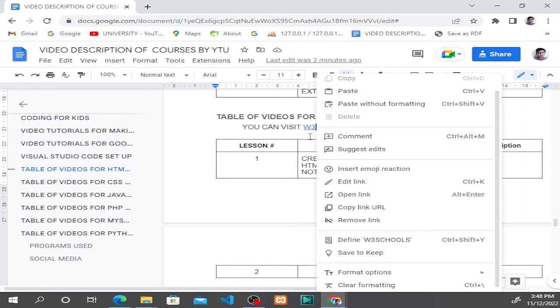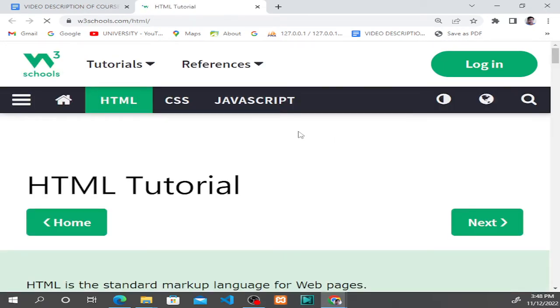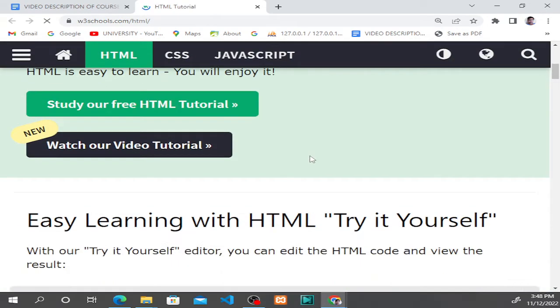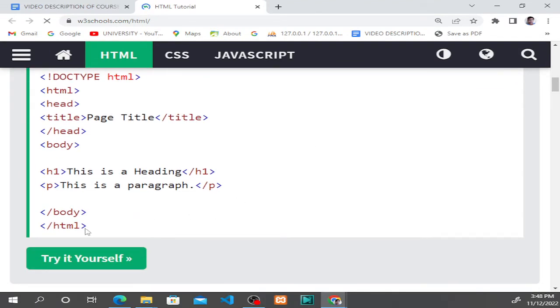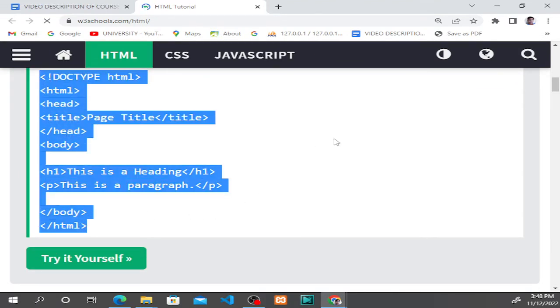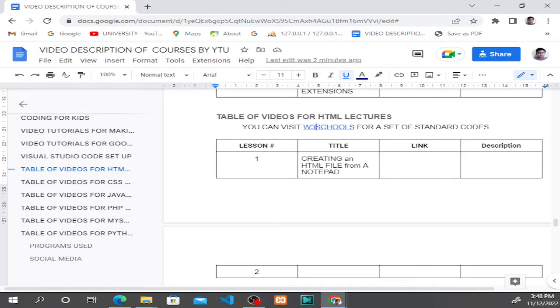All right, so we can open that. Okay, when you open that, it will redirect you to this page, which has all the codes that you need. So like for example, this one, we will try out this code later. But before that, I just want to show you how to create an HTML file and save an HTML file using your notepad.